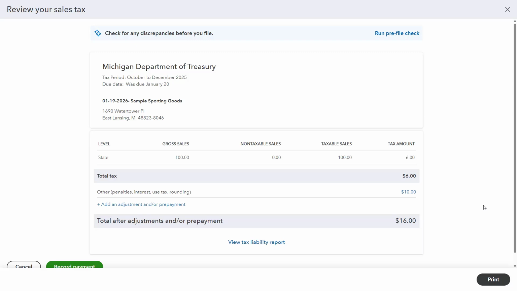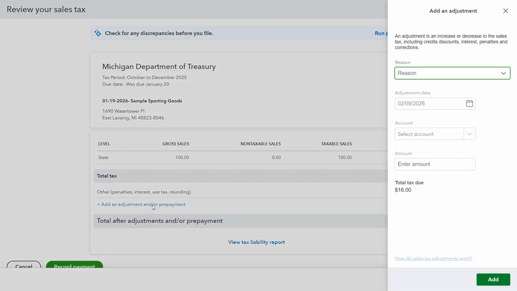To add a sales tax adjustment in this window, click the Add an Adjustment and/or Prepayment link to open the Add an Adjustment pane at the right side of the window. Select the reason for the sales tax adjustment from the Reason drop-down. Select the date of the adjustment from the Adjustment Date Calendar drop-down.